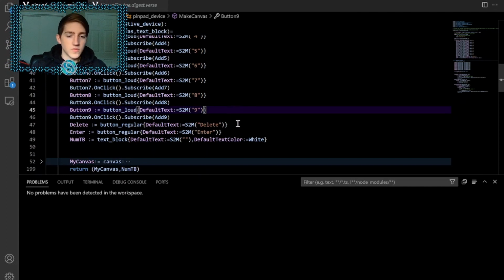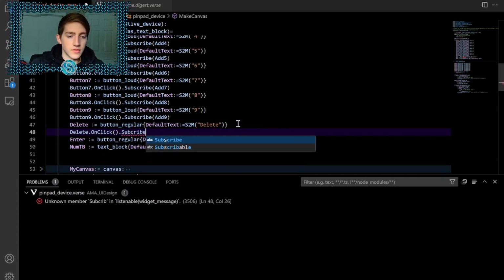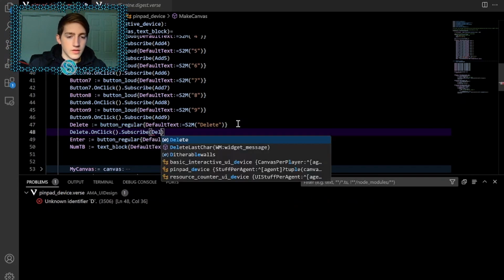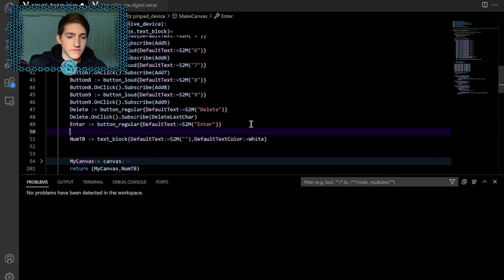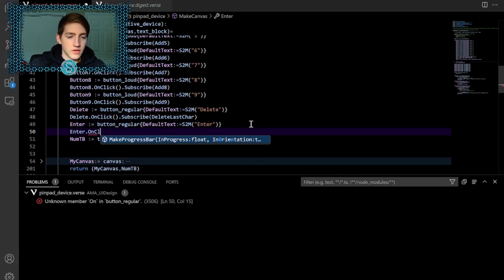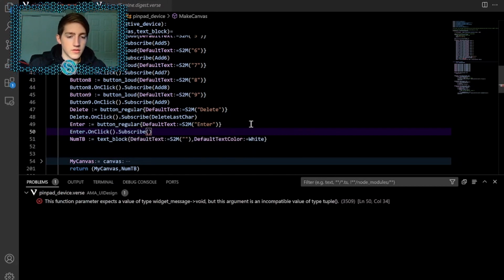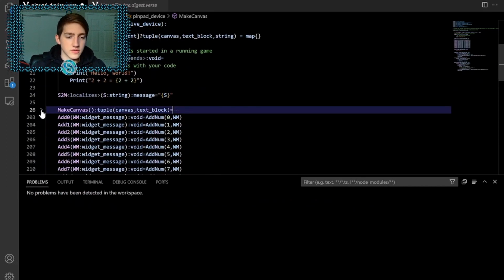Okay, now we want to add the delete function to the delete button. So delete dot on click now subscribe delete last character. Then the enter function. On click dot subscribe enter func. And that's all that you need to do in your make canvas function. Cool.